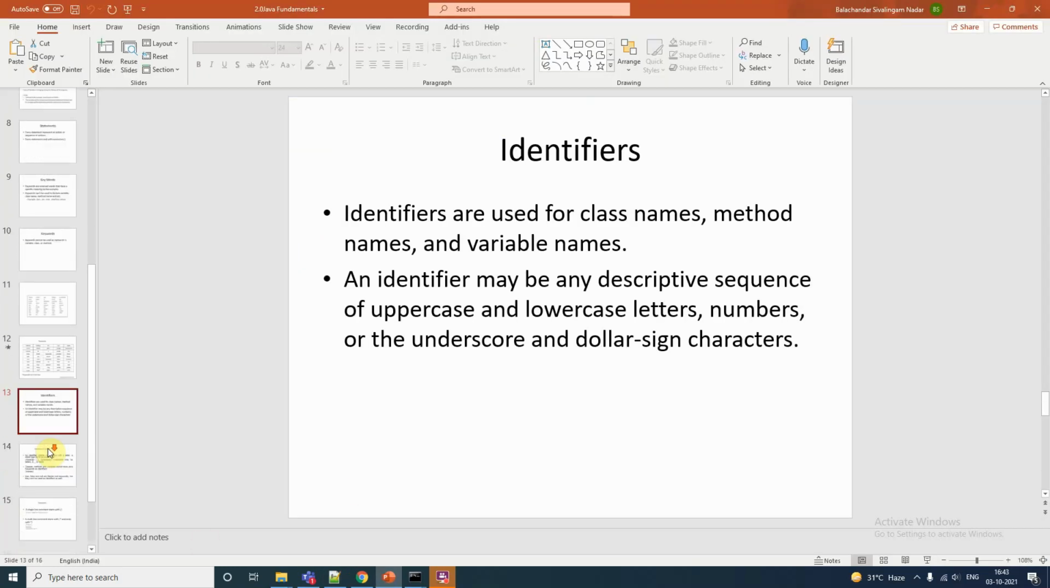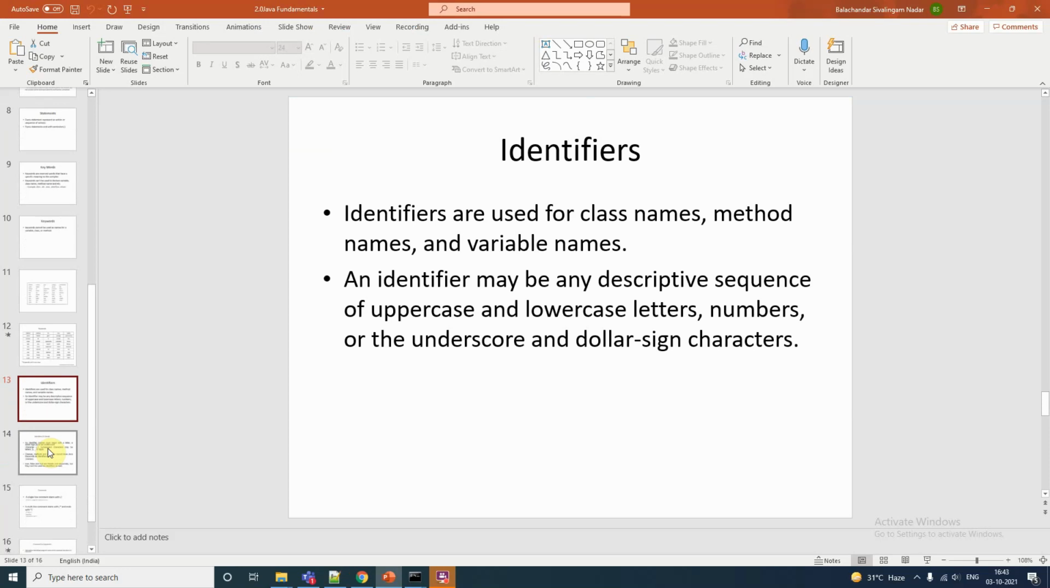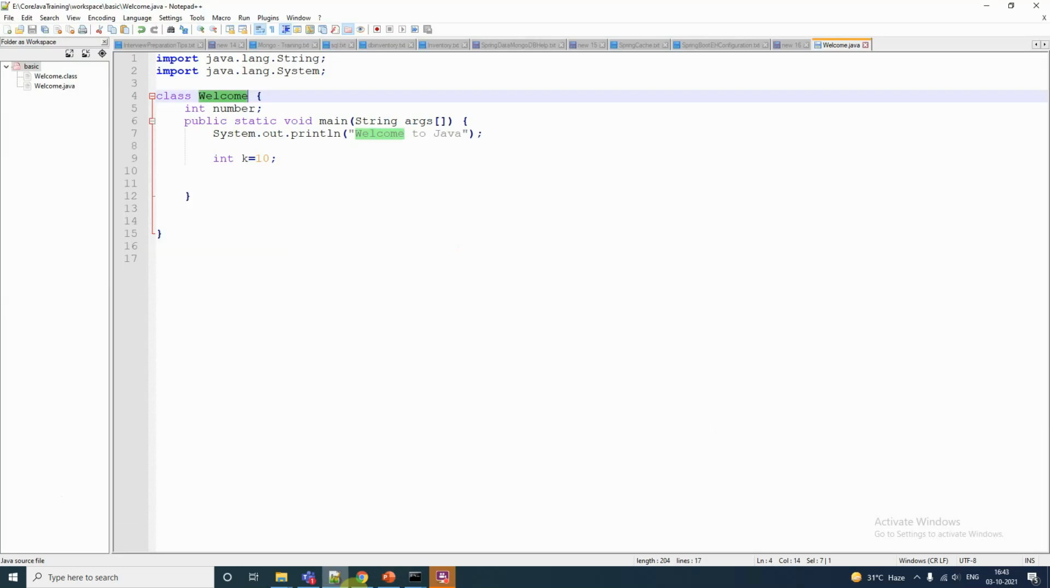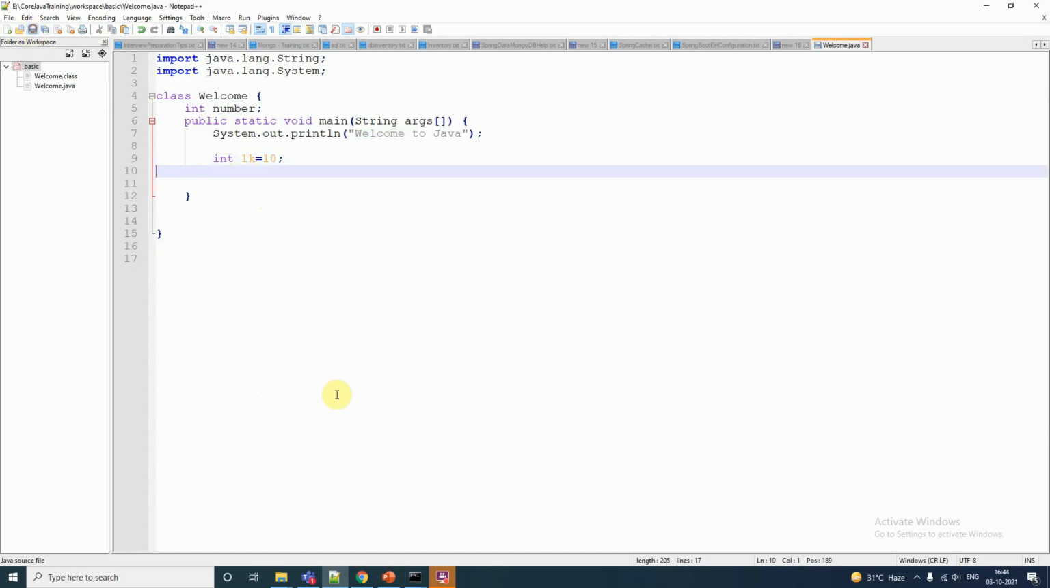So we need to follow some rules for the identifier name. That means the first letter should be alphabetical, or dollar, or underscore. It must begin with a letter, meaning A to Z, small or capital. It can begin with dollar. It can begin with underscore. It cannot begin with a number or other special character. Let's say I am putting 1. It's wrong because the identifier starts with a number.